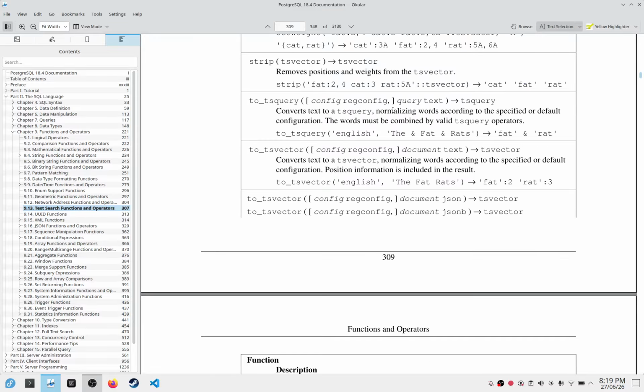Then we have to_tsquery, which takes text and converts it into a query. It converts text to a tsquery, normalizing words according to the specified or default configuration. The words must be combined by valid tsquery operators.